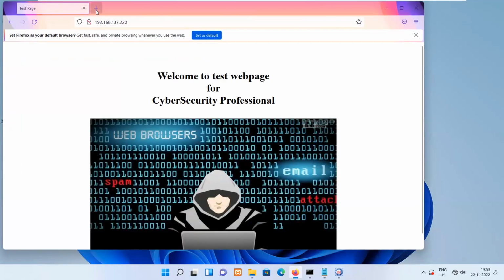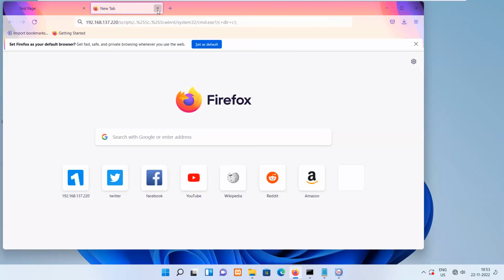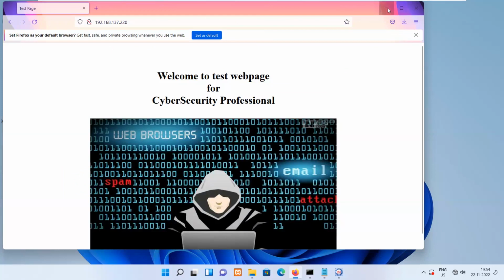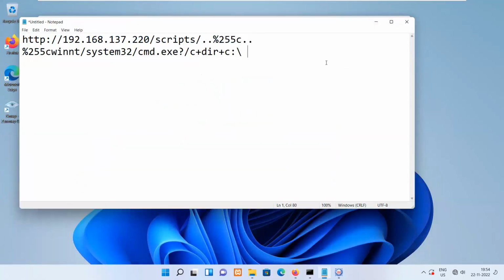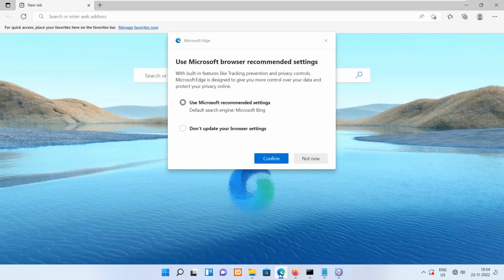So let me do it from Firefox. And here, as you see, when you try to execute this attack script on Firefox, it's not executing the attack, but instead it is downloading the command prompt, the cmd.exe, right? So you will not be able to execute this kind of attack on any newer generation browsers. So what you have to do is use Internet Explorer, right? You'll have to use Internet Explorer to do this kind of attack.